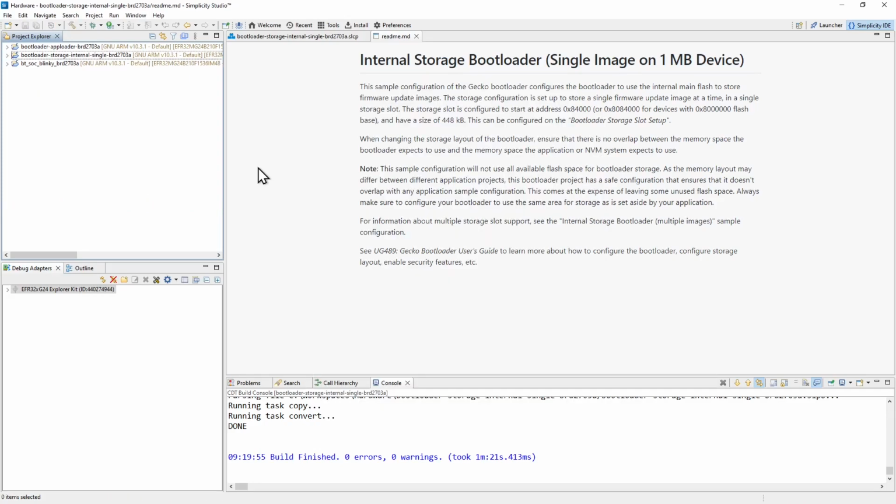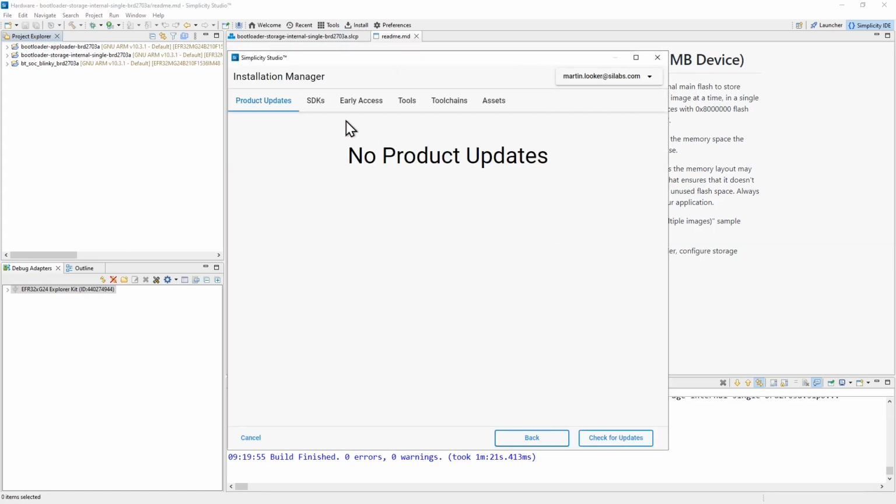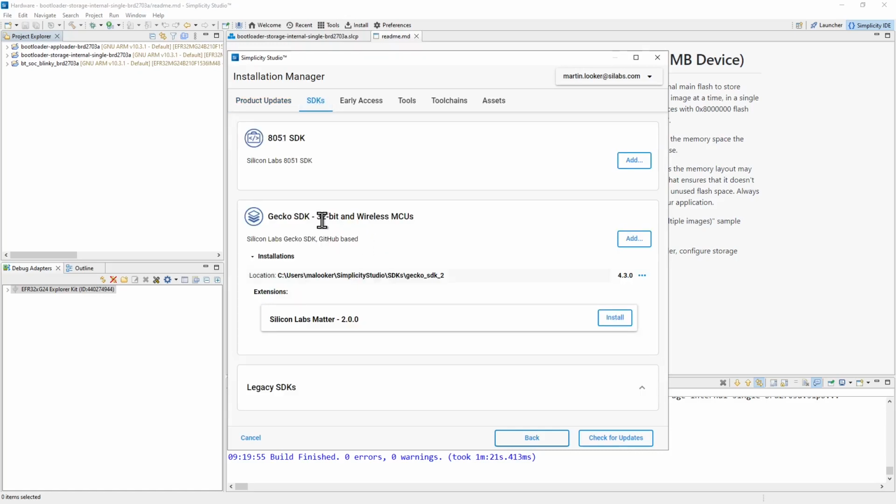To access the Matter examples and the files needed to build Matter applications, you'll need the Matter extension for Simplicity Studio. You may have already installed this with your Gecko SDK, depending on how you did the installation, but you can check it by going to the Install button on the toolbar window, clicking on Manage Installed Packages, and then go to the SDKs tab. So you can see here under my Gecko SDK 32-bit and wireless MCUs, we can see the Silicon Labs Matter extension that I currently don't have installed. So to make sure this is installed, I can click the Install button.